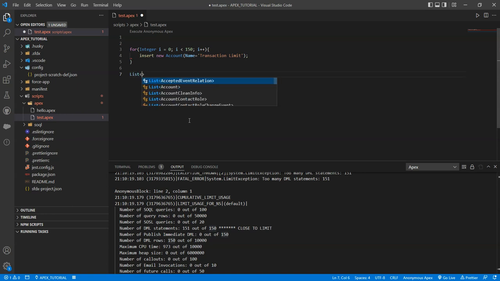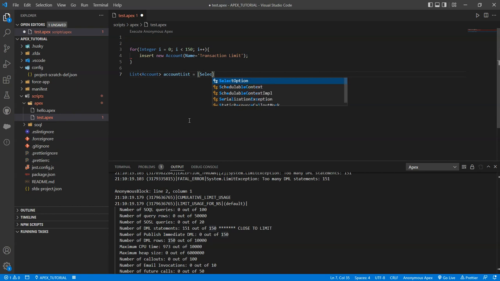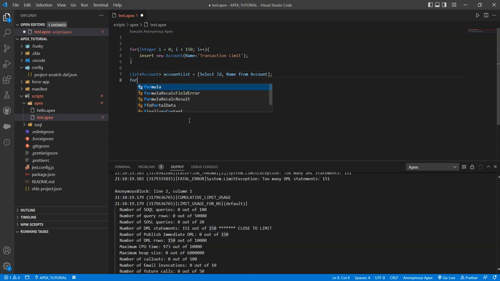So what we would do for that is, we have a list of accounts, account list, and then SELECT Id, Name FROM Account, and we can just grab all of them. And for the account, the variable is going to be acct, loop through the account list.